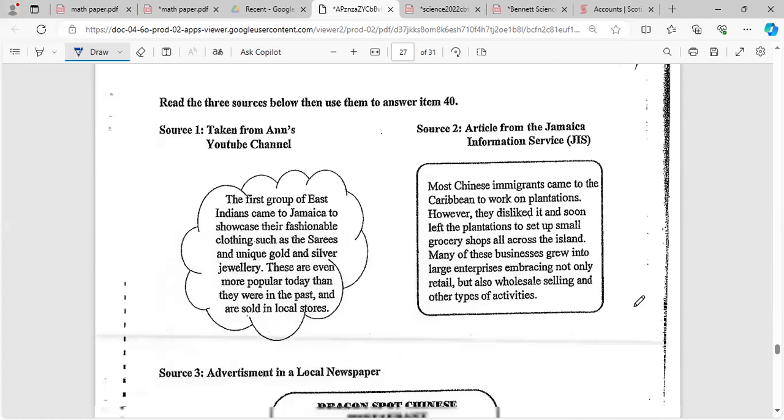Oh my word, more reading. Yo, these are the toughest ones I ever do.